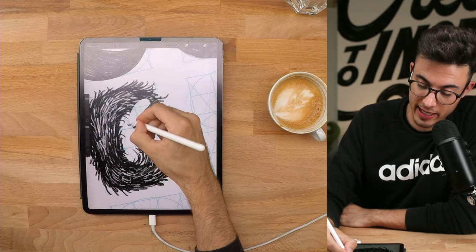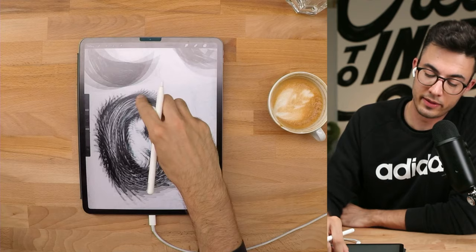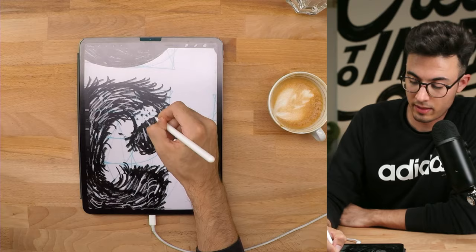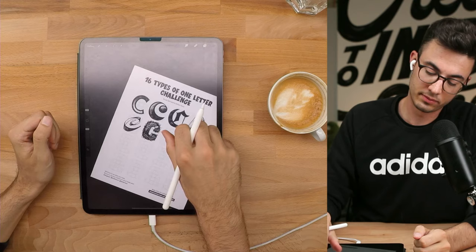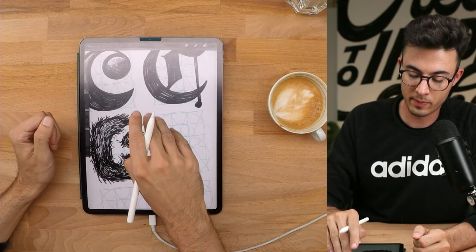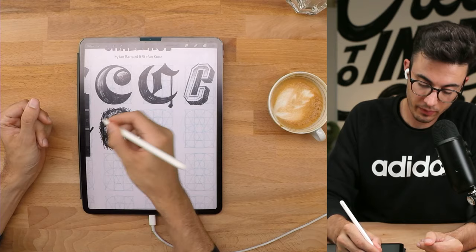So this is kind of where it goes in. Probably have to do more than that. Okay, that looks fun, but you have to do it a little bit more than that. Wax strip. There we go. Going back to normal. All right, I'm happy with this one.